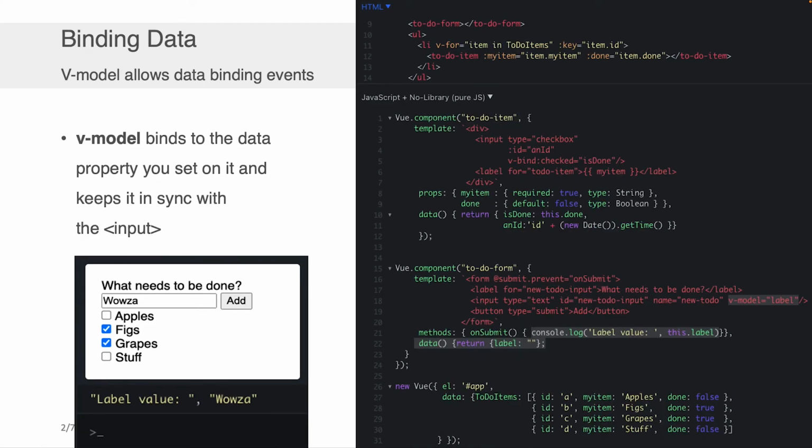To get us closer to creating an actual functional to-do list of some kind, the next thing we'll have to learn about is something called v-model, which is responsible for binding data events. Coming back here to the right-hand side, there's a couple of things I want to point out. First one is here to my input field, I've added this v-model. You can see this attribute in the template, and I've set it equal to label.